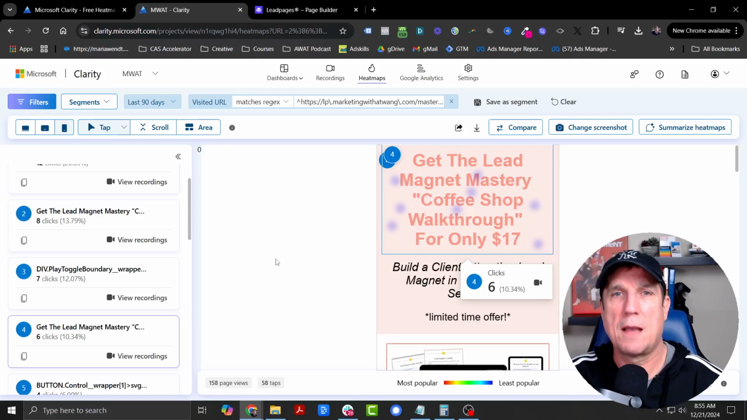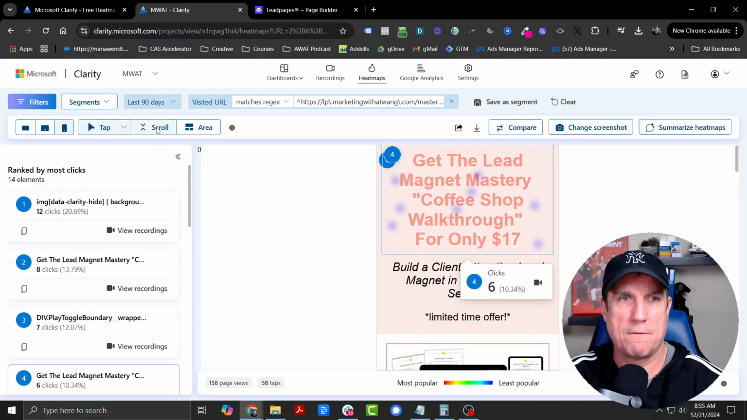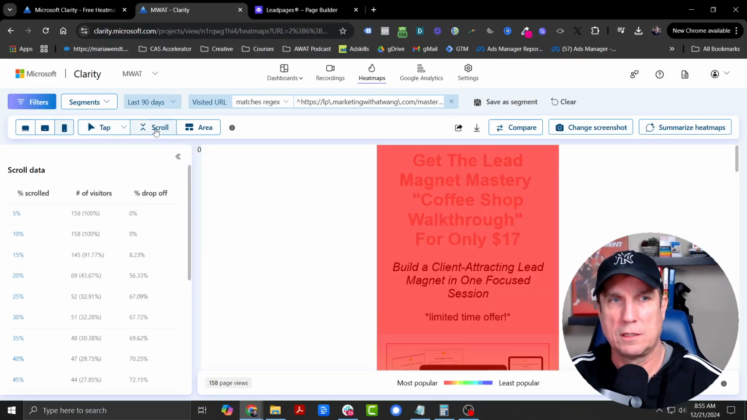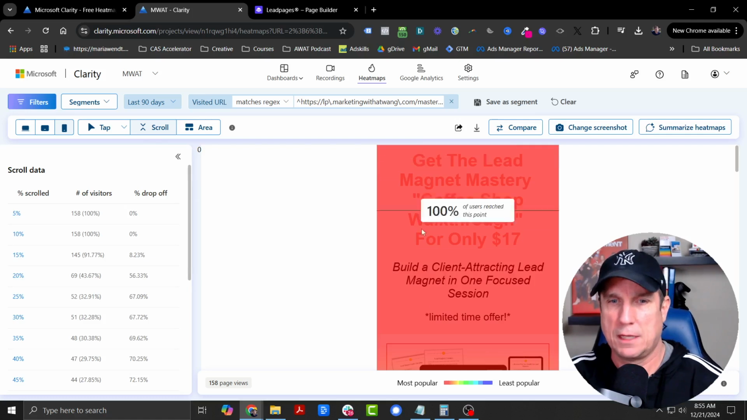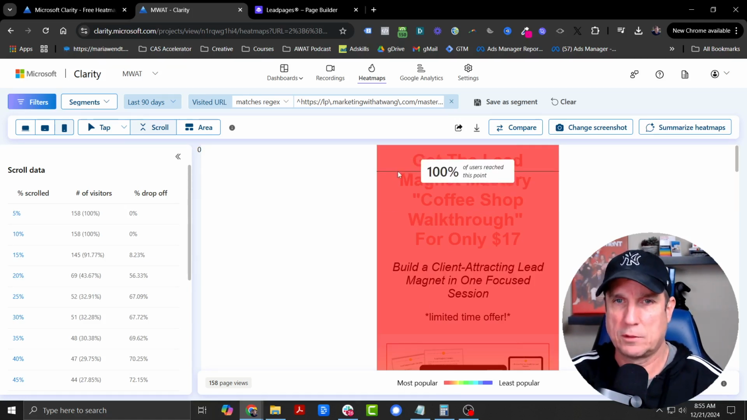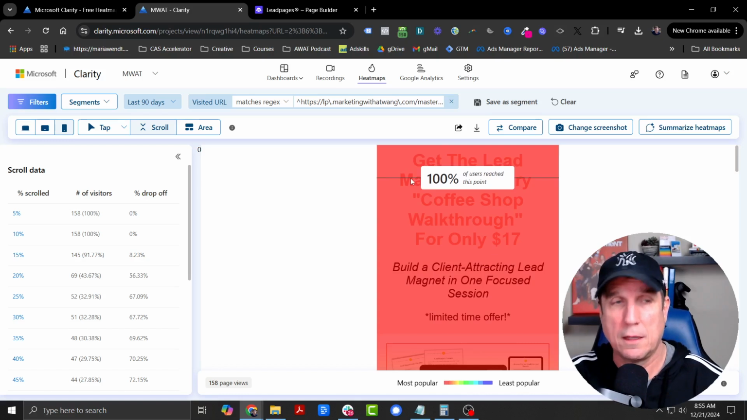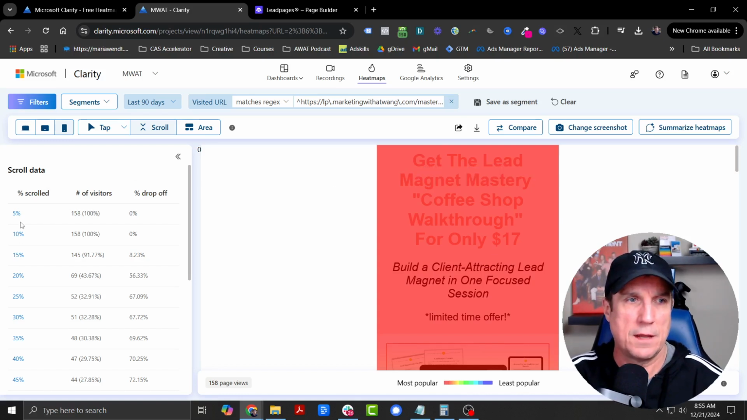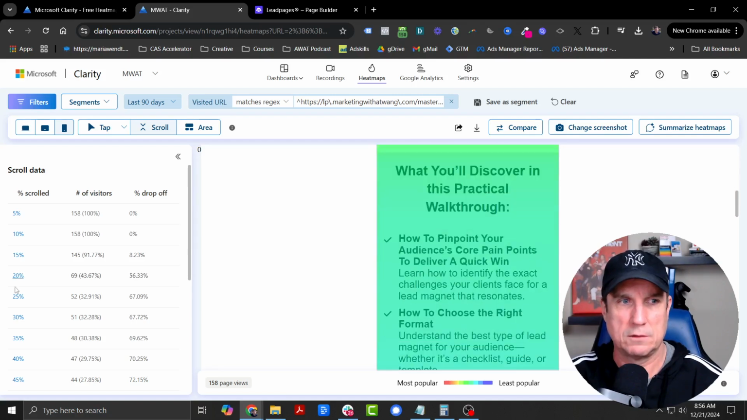So the next thing I'm going to do is look at how far people are actually scrolling. So I'm going to click over here. Red means, and you can see down here it has the guide here, the most popular is obviously at the top, which it should be. You can also see the numbers here, 5% scrolled, how many visitors was that? You can go down through that, and you can also click on this to correspond. So if I clicked on who got 20% down, then I can go there.